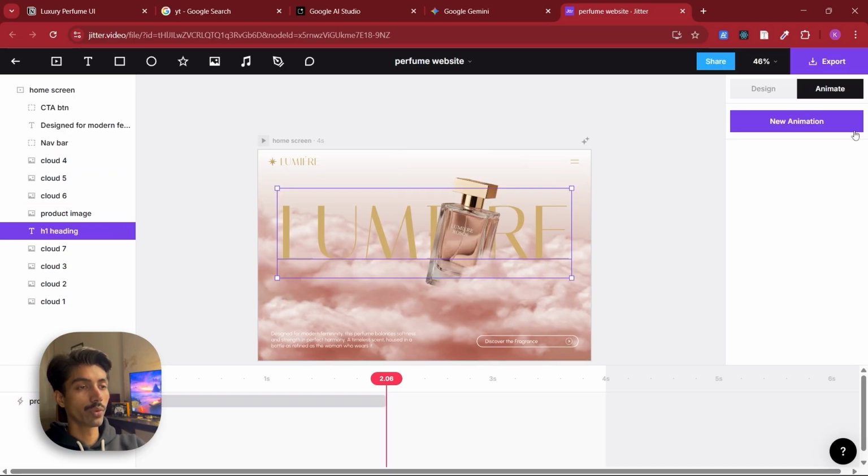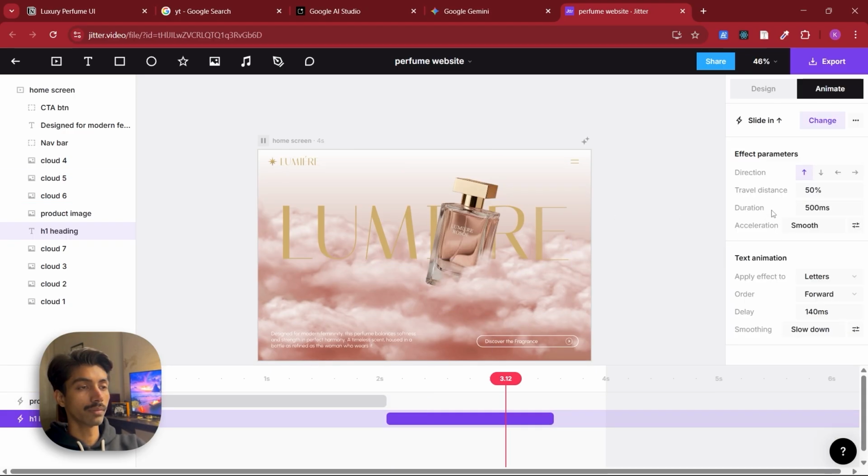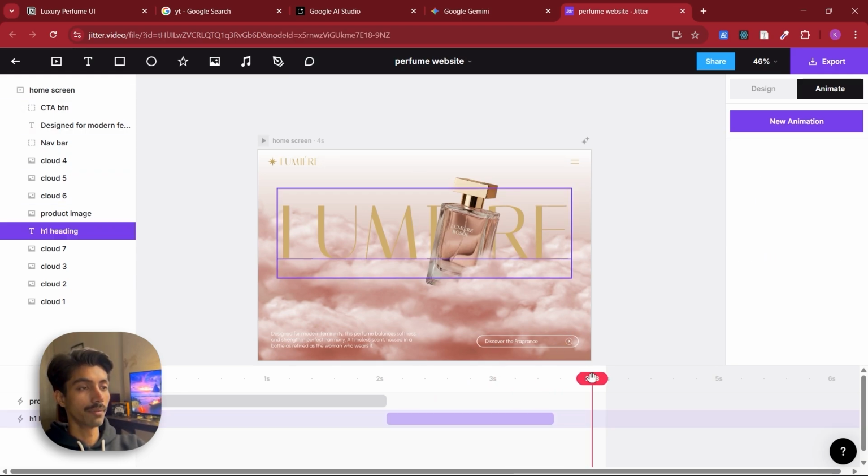I select the main H1 heading and give it a slide in motion as well. But I delay the timing so it starts only after the bottle animation finishes. This creates a clear visual hierarchy and guides the viewer's attention naturally.